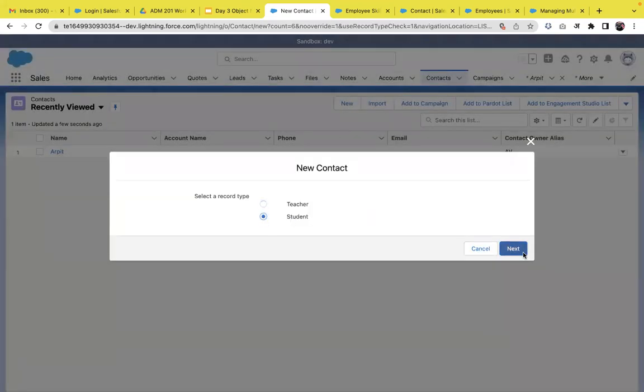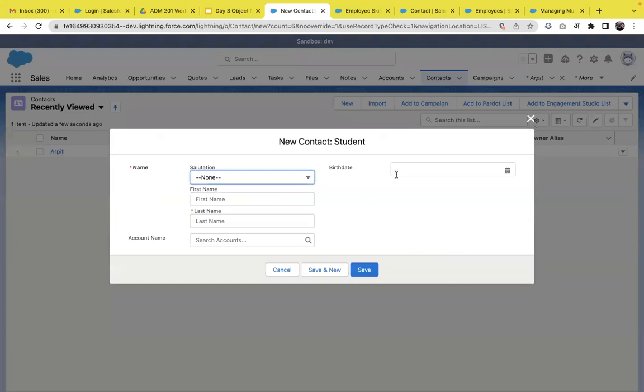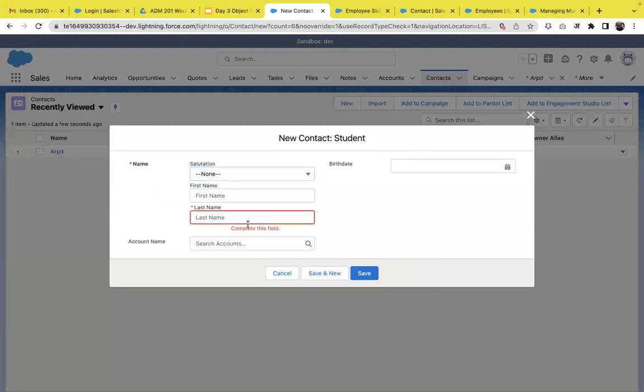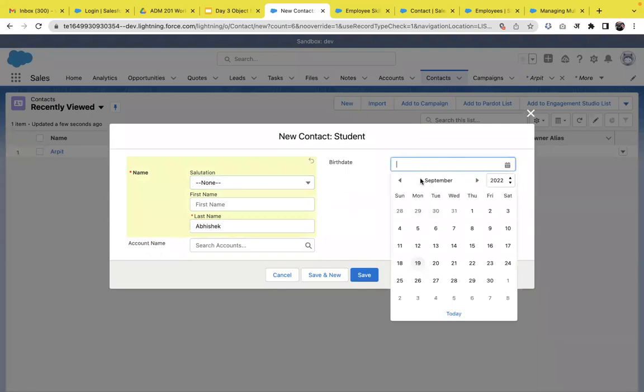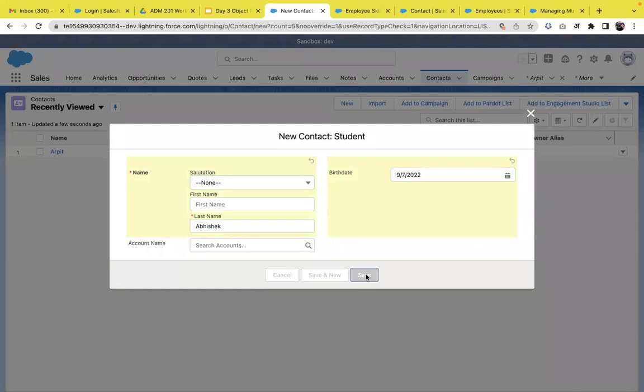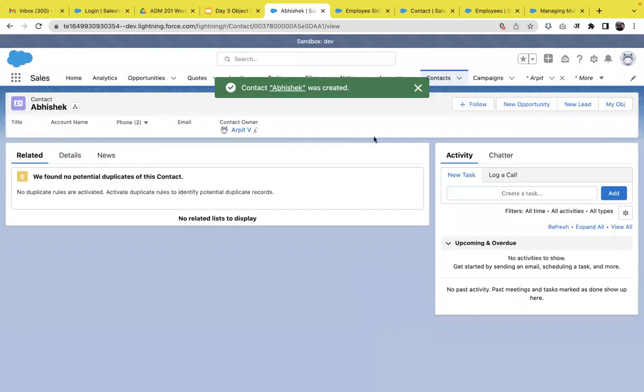Now I'm choosing a student. Now you see the birth date is here, not the mailing address. For a student, we'll select Abhishek. And this is a date field. I mentioned that whenever we try to put data into the date field, the calendar automatically pops up.